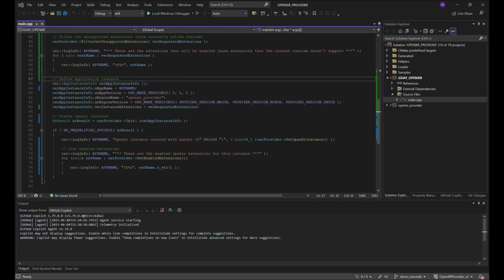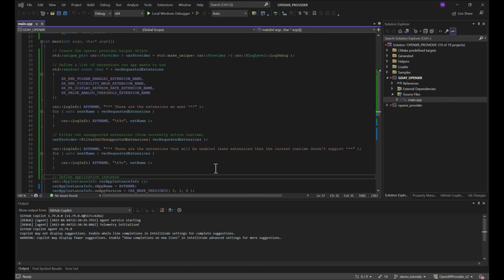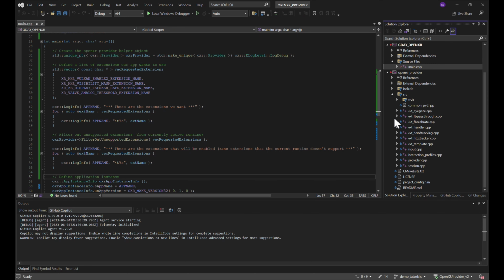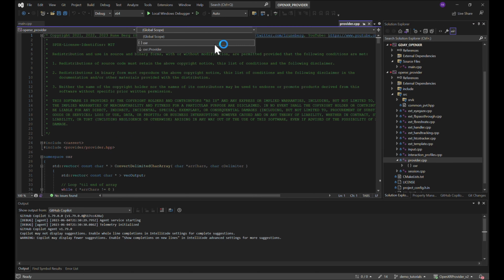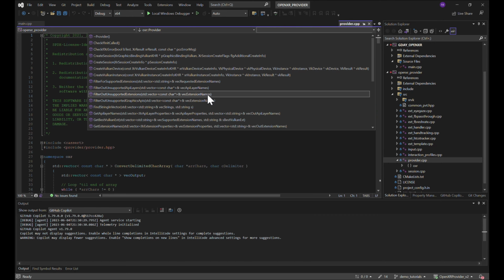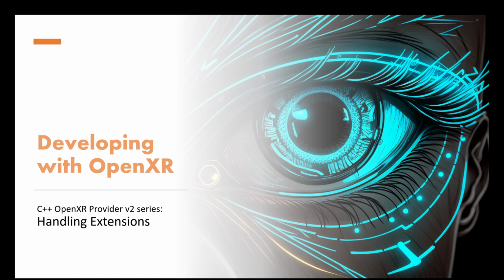Alrighty, so that's how you handle extensions with OpenXR, or the OpenXR Provider in this case. If you want to see how all of the filtering is done, it's relatively simple. So you could just go to the provider.cpp and just go to the helper functions that we've got here and just have a look. All right, in the next video, we'll be looking at creating the OpenXR instance in Android. There's a bit of one or two extra steps in there, and we'll cover that in the next video. All right, see you then.